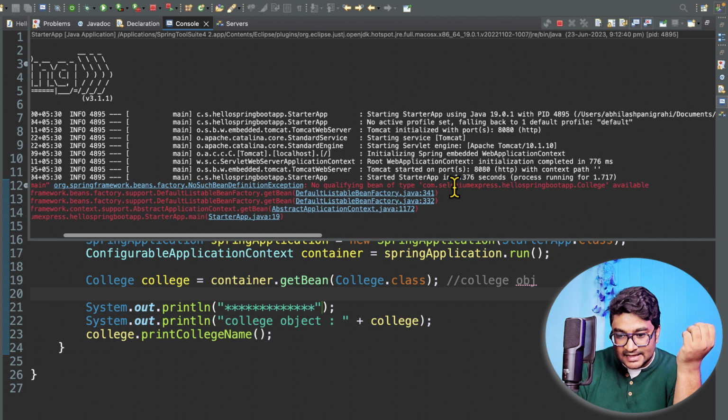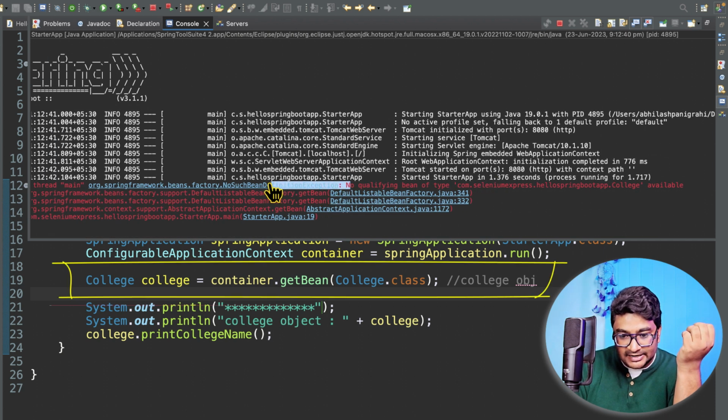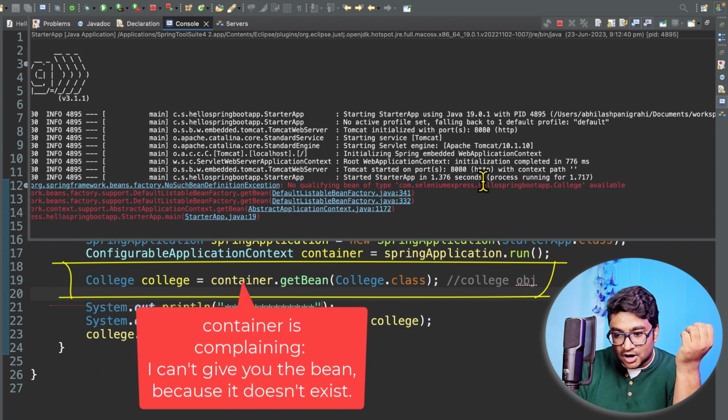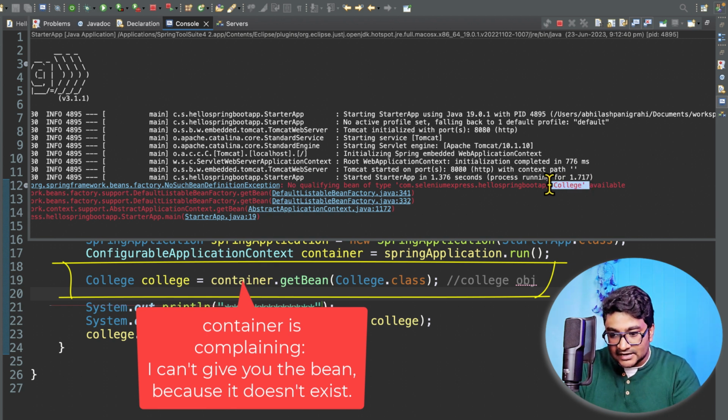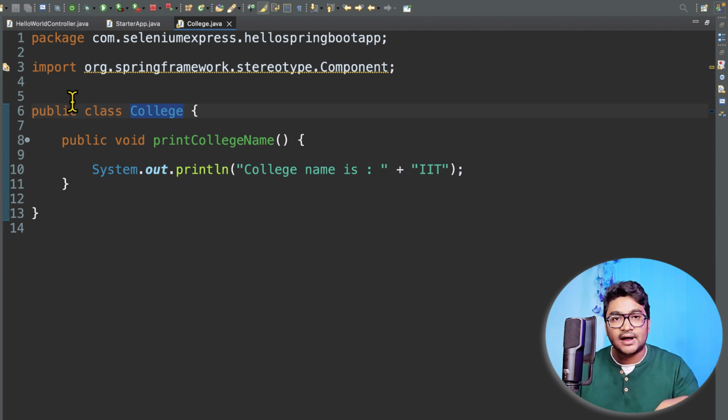And you can see right now I'm getting an error called NoSuchBeanDefinitionException. And it is saying no qualifying bean called college is available, right? No qualifying bean called college is available because obviously from the college class I have removed the @Component.